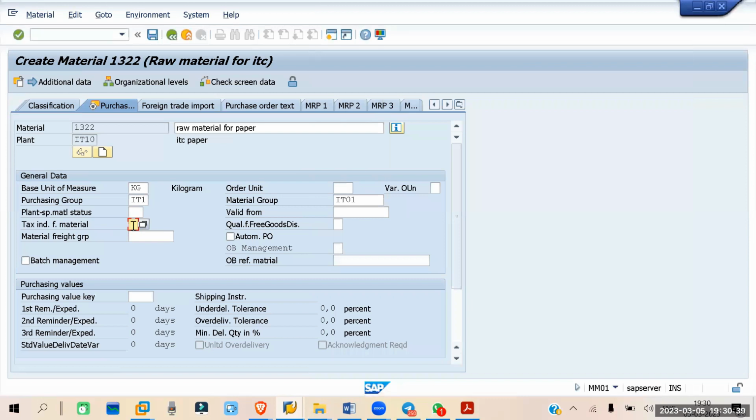If you define some of the taxes, the tax part will come inside your purchasing screen. Whenever you are creating a purchase order or providing an RFQ, it will show the tax indicator for that, if any tax is liable.